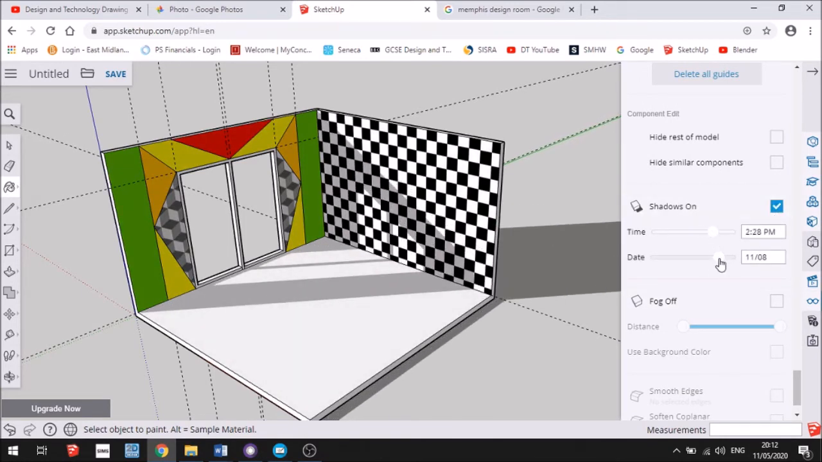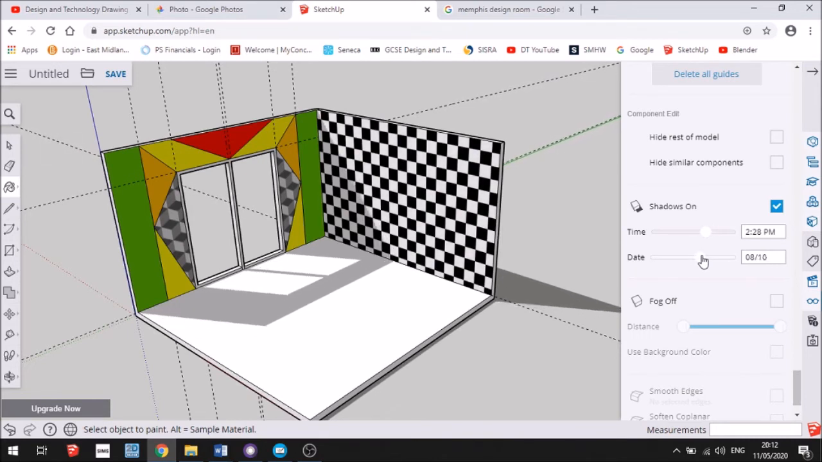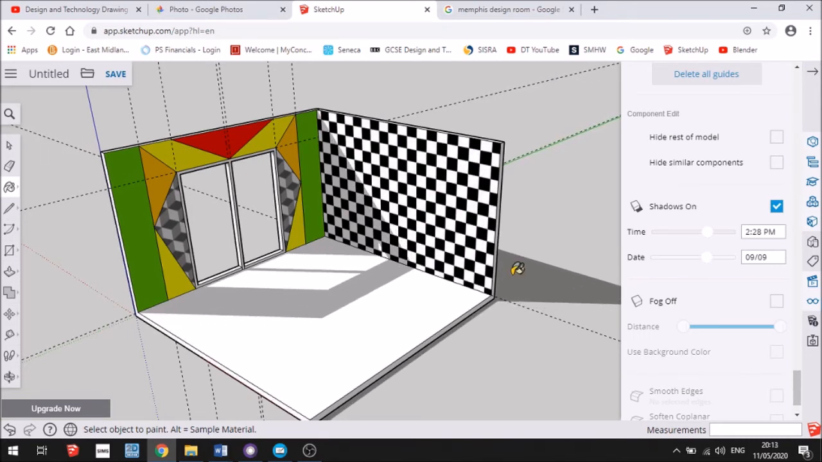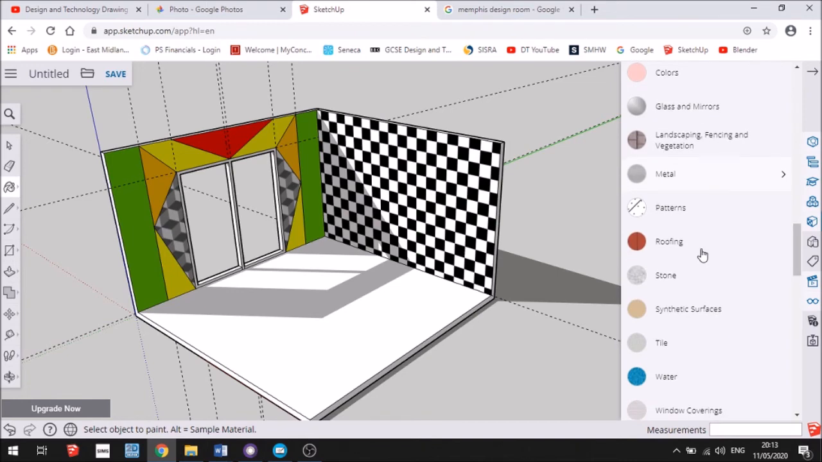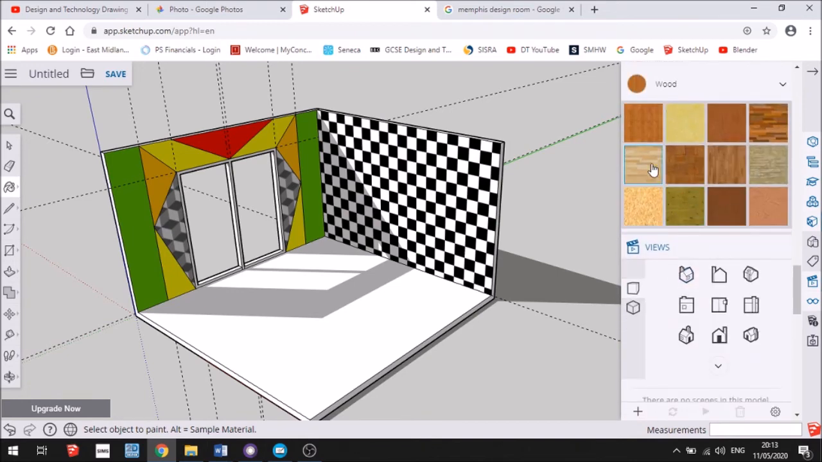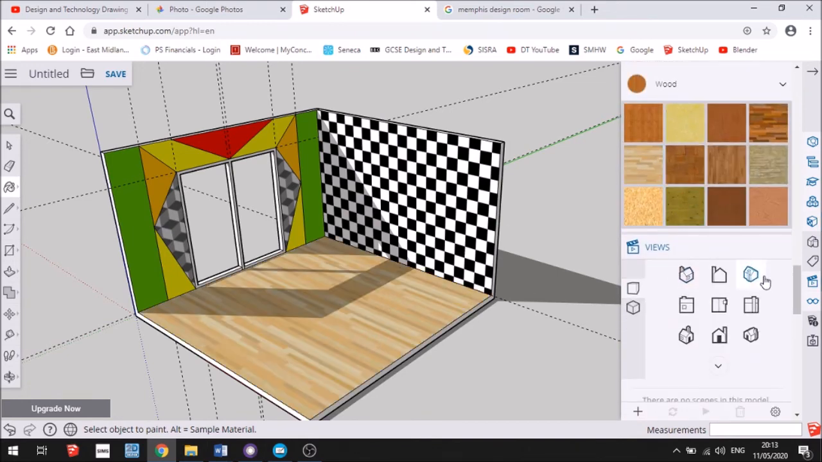The shadow tool in SketchUp is very simple to use. It's just one light source on this free version, and you just alter the times accordingly. On some of my designs, I've also added a background colour, which is the fog button underneath the shadow.